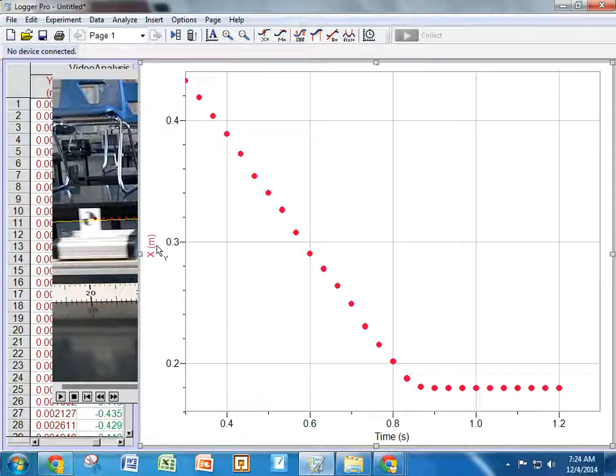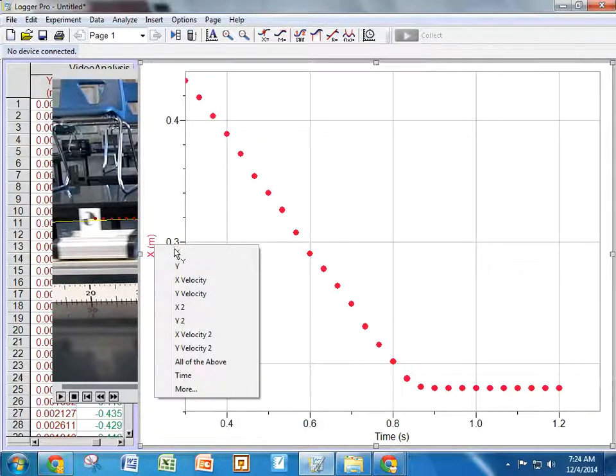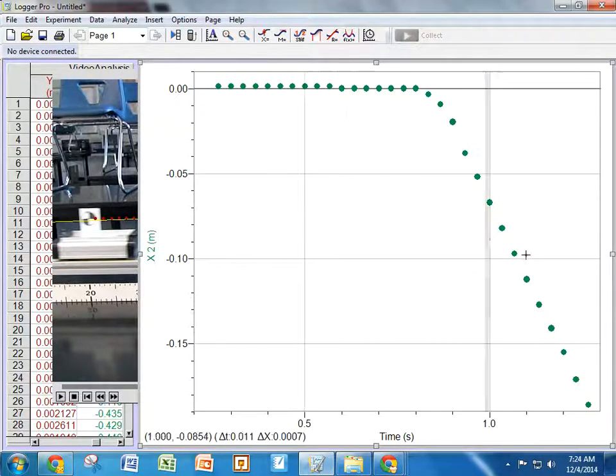To look at the information for the second object, I just click on the axis and looky here, x2, y2, x velocity 2, y velocity 2. So this is the motion for the second object. This is a brief tutorial on using video analysis for Logger Pro.